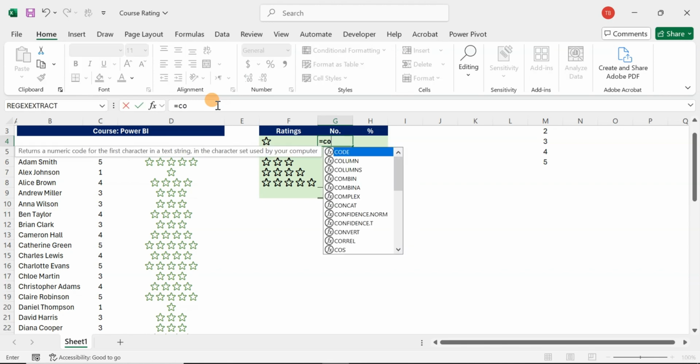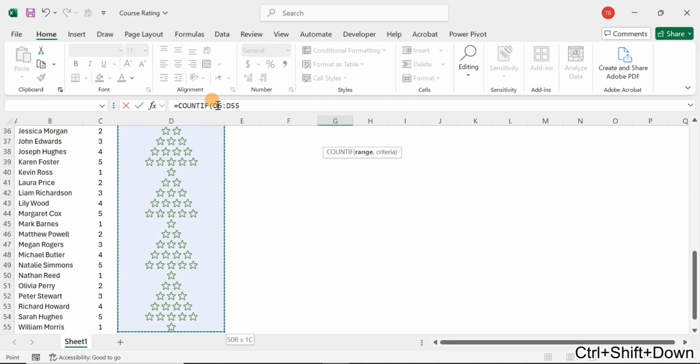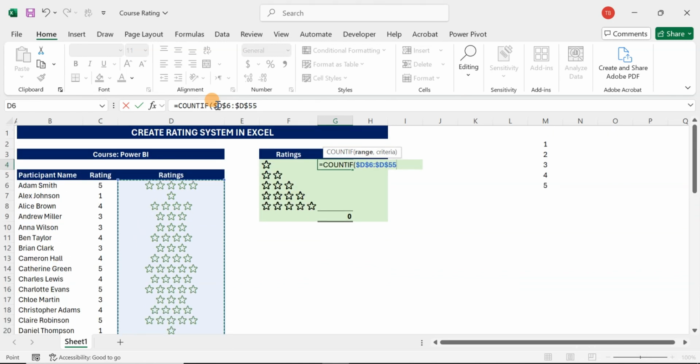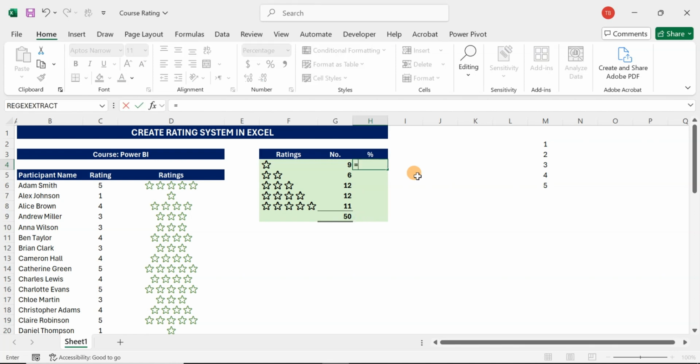And then we need to do the COUNTIF function, COUNTIF, this is the range, select it, and then what you need to do is to hit the F4 button to lock it, and then the criteria is this one to the left side. And then we need to calculate the percentage, so how much percentage falls in each category, and then lock this one as well.